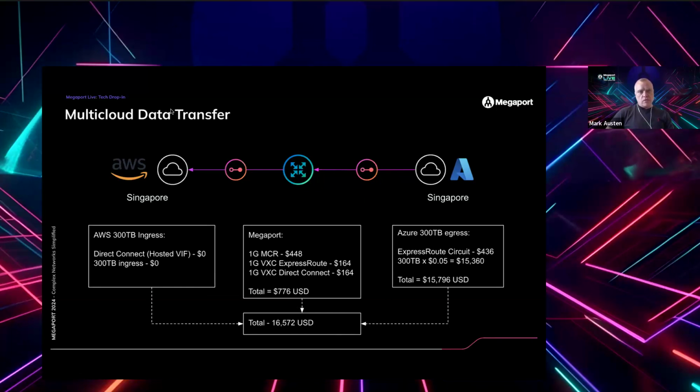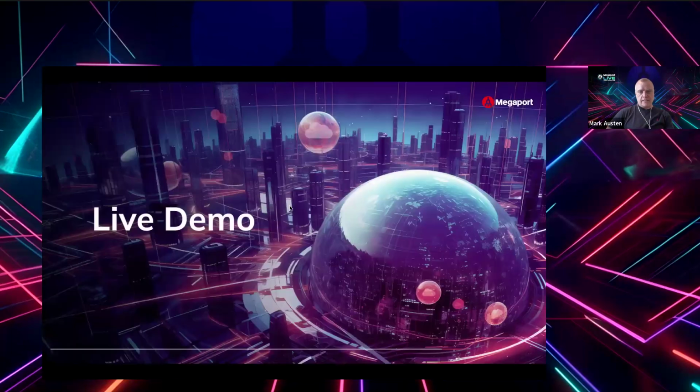So just having a look here, nothing so far. If you've got any questions, chuck them in and we'll answer those. It doesn't have to be related; if you've got a question on something else Megaport, just throw it in there and we'll answer it. So looking at the next step, we're going to do a live demo of how you deploy this with Megaport.